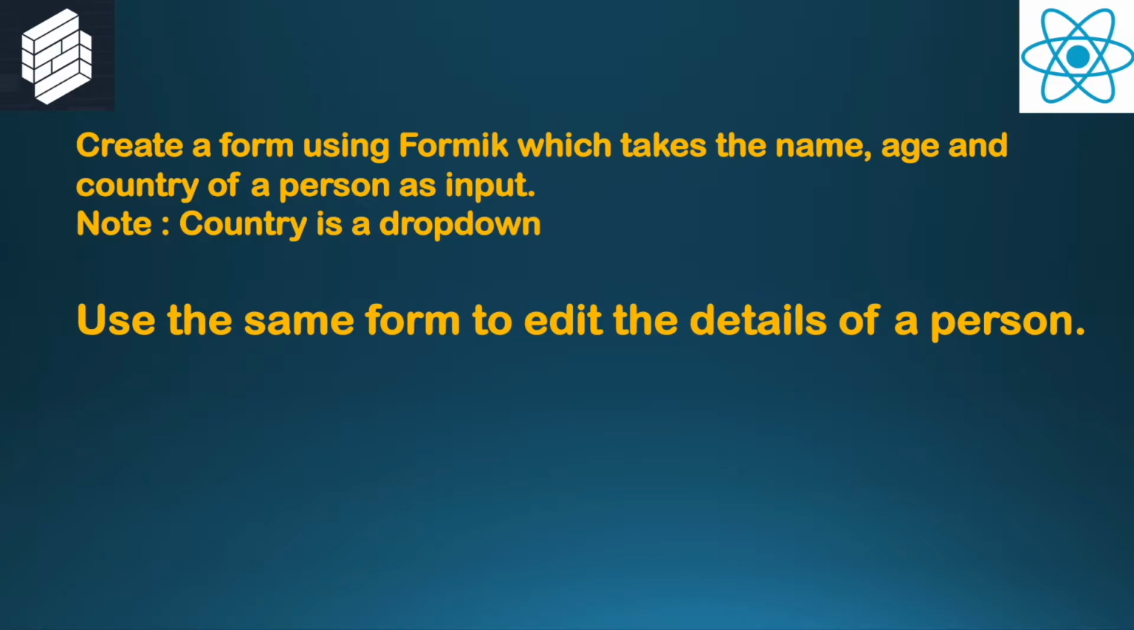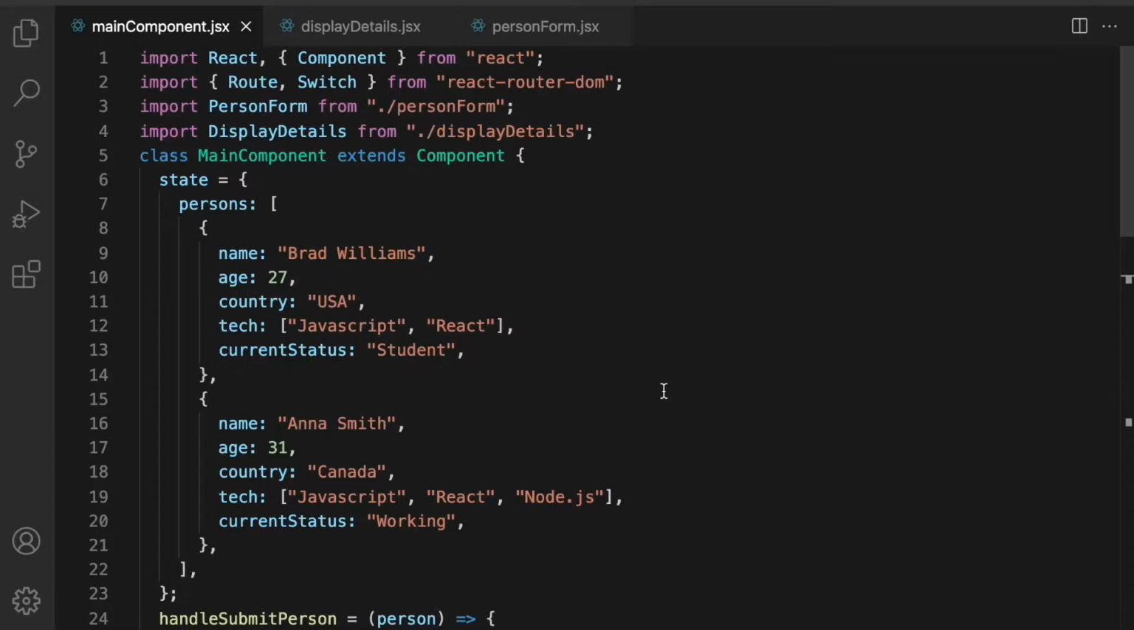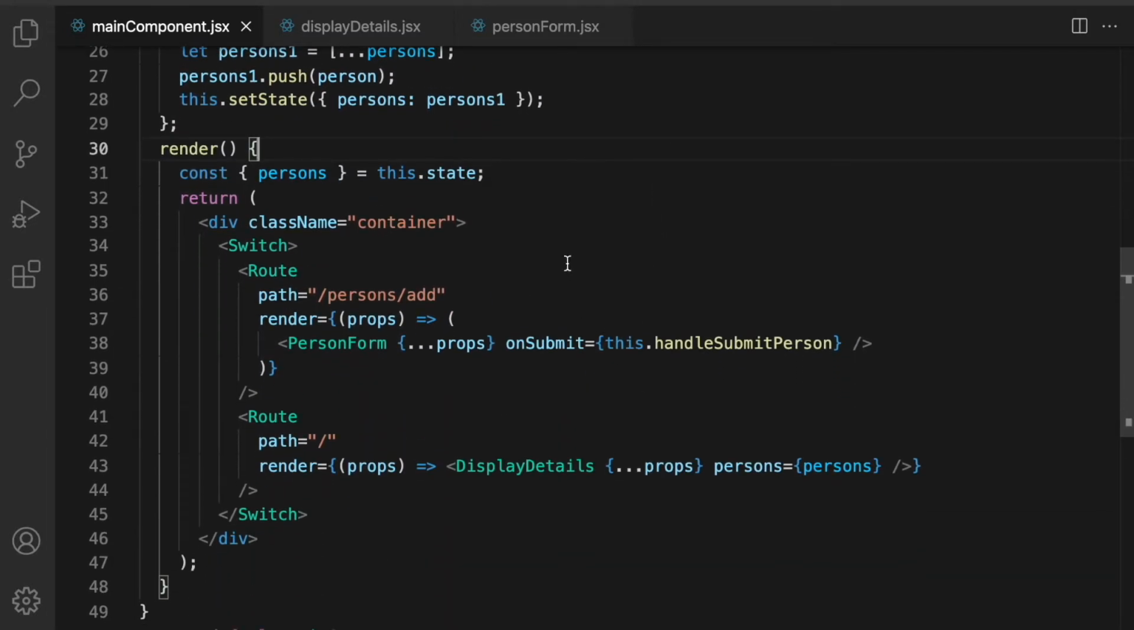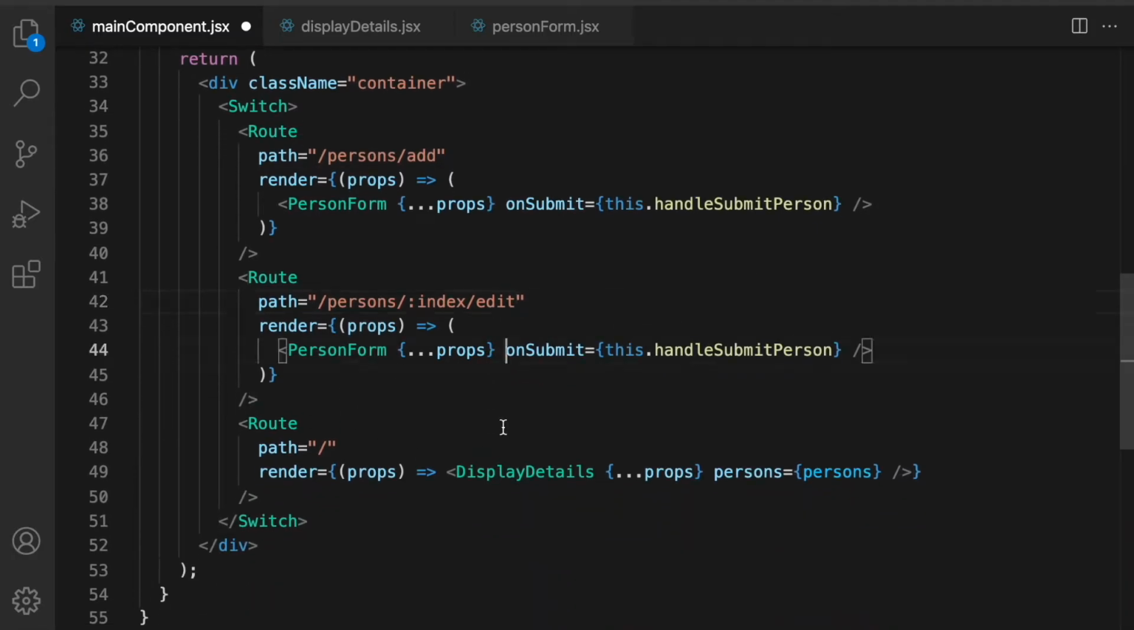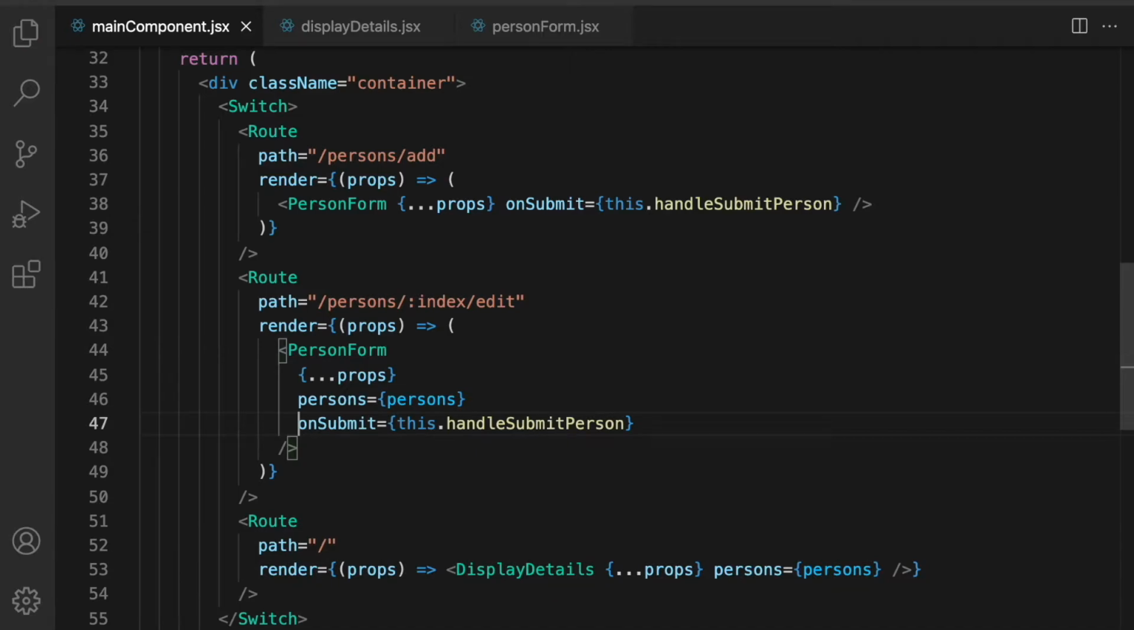Next, what do we want to do? Use the same form to edit the details of a person. So we have displayed it. Now we want to edit it. Now to edit it, what are the changes we would need to do? So we will need to add another route to edit it. So let's put that in. Let's define the route as :index/edit. That's typically how we define it. Props. So what all would be the props? We will need to pass it persons. Let's say we pass it persons also.